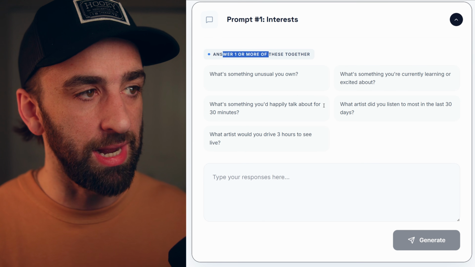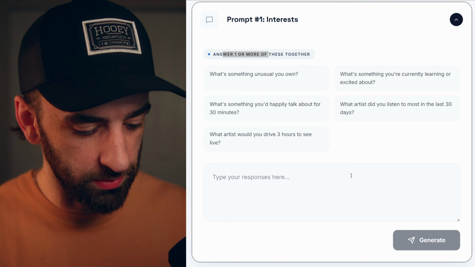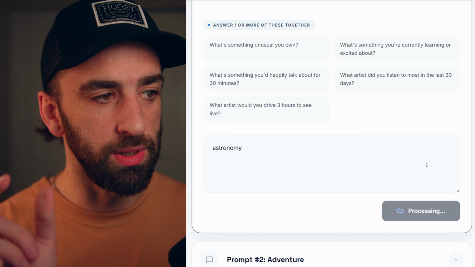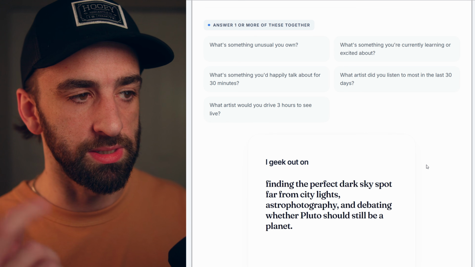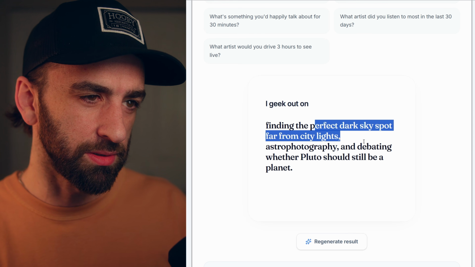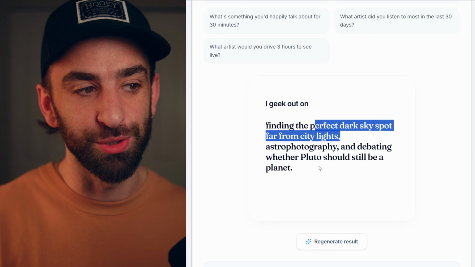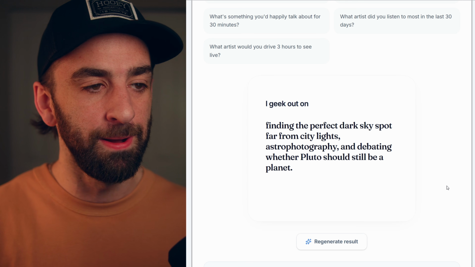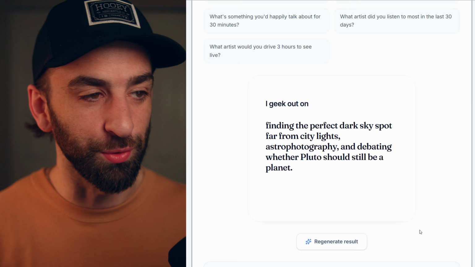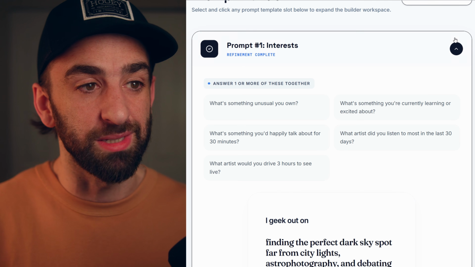Ideally, you want to answer more than one of these questions, but even if you just do one, and I'll do that right now with you, I'll put down astronomy, and what it'll do is it'll give you the header to choose as well as the text below. So I geek out on finding perfect dark sky spots far from city lights, astrophotography, and debating whether Pluto should still be a planet. I like that last part. It's not always perfect, but you can just regenerate it a few times. Although it does cost me a couple cents each time you use it. That's okay. And that's basically it.